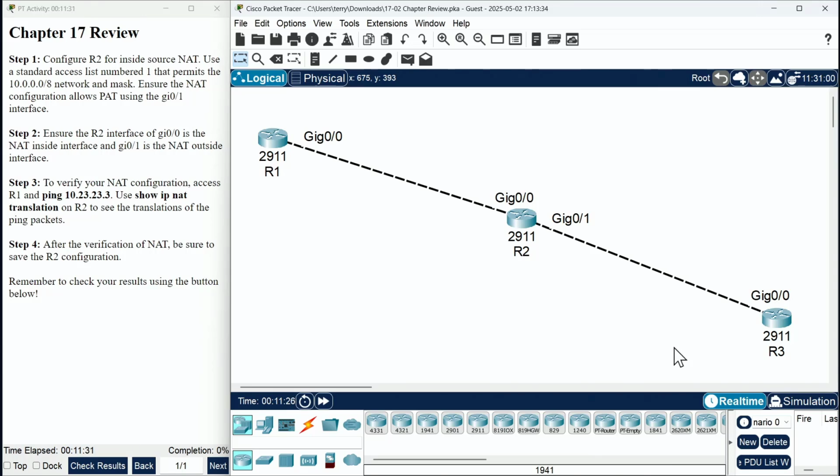I'm not too proud to admit it. When I was in your shoes studying for the CCNA, I was petrified of network address translation. And sure enough, here we have Chapter 17's review lab on none other than network address translation. Fortunately, after practicing with NAT in environments like this simple three-router topology, I started to fear NAT a lot less.